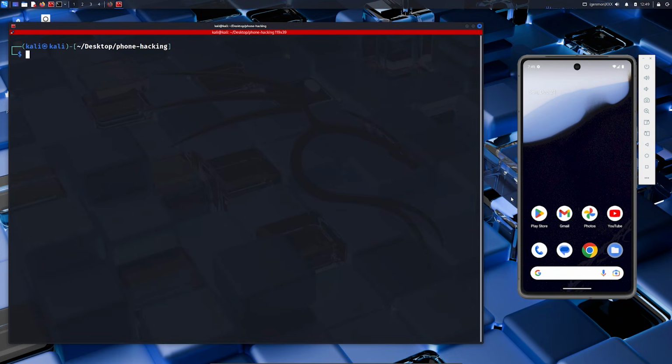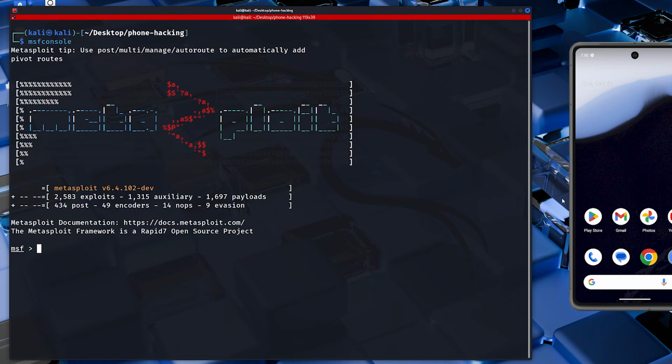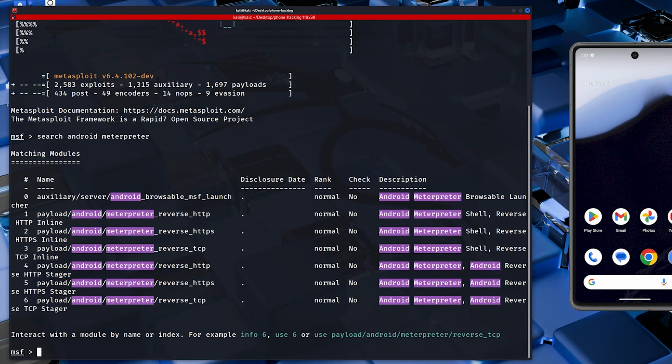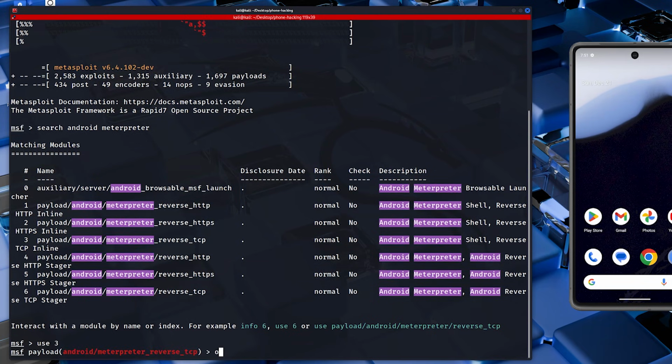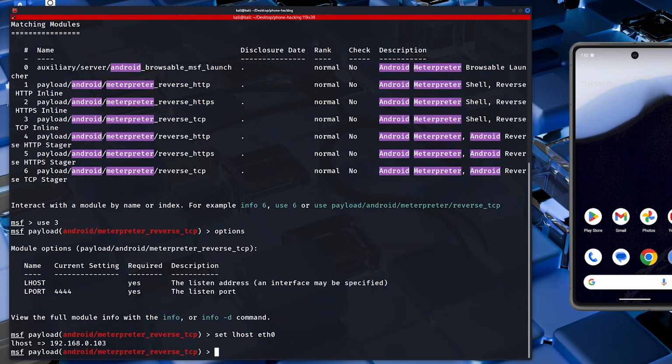Let's see how. Leo is going to start up the Metasploit console. Metasploit is an exploitation framework used in penetration testing. He is going to select a Metasploit module used for receiving connections specifically from Android devices. He chooses number 3. Let's set the LHOST to the IP of the attacker machine on the eth0 interface. Leo runs the module.